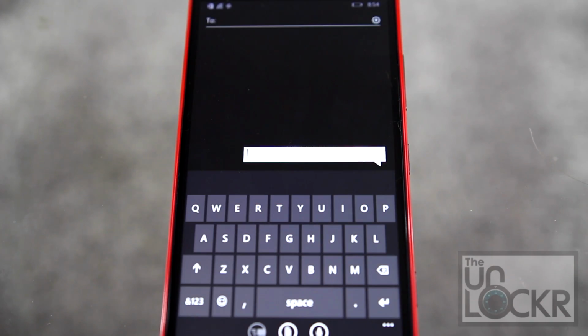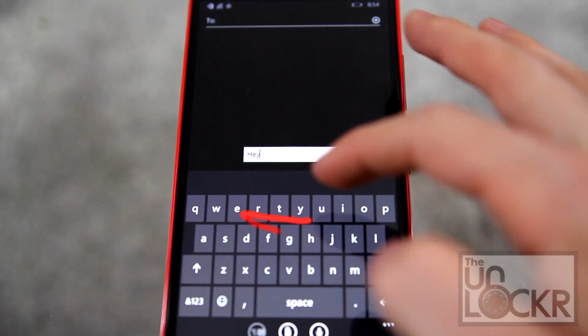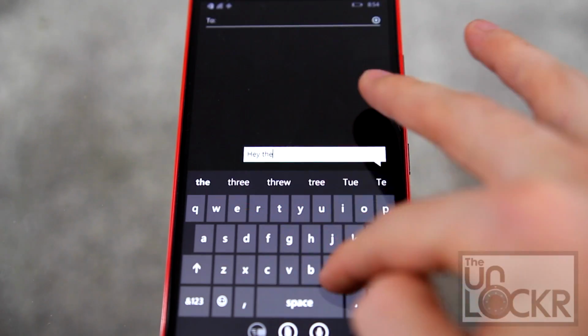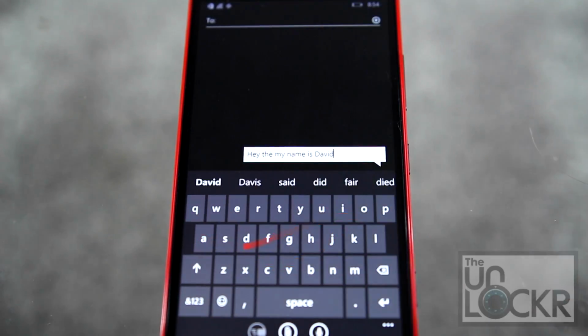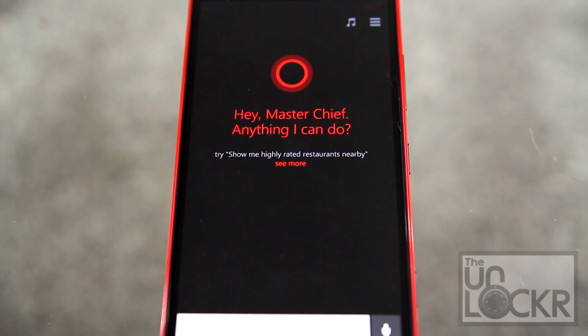Another feature I'm glad to see that came over from Android is the swipe keyboard. They call it Word Flow. So you can swipe along the keyboard to create words.